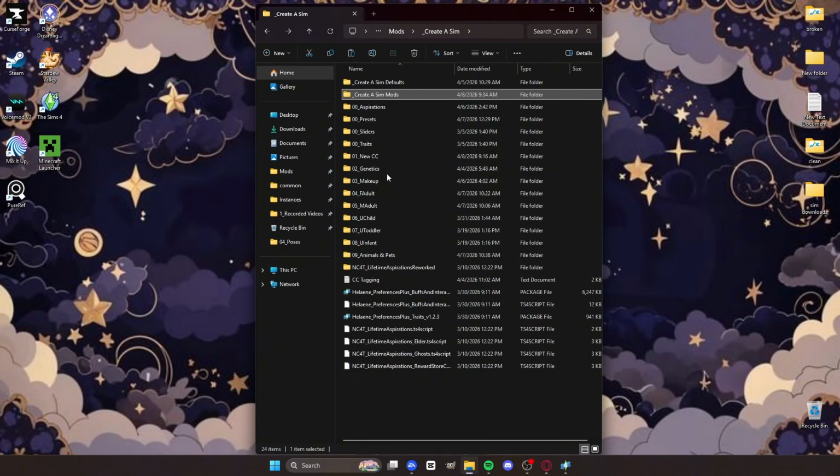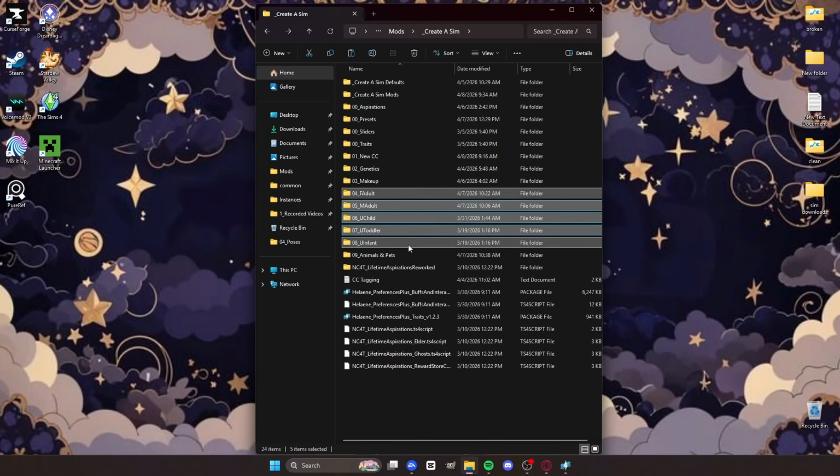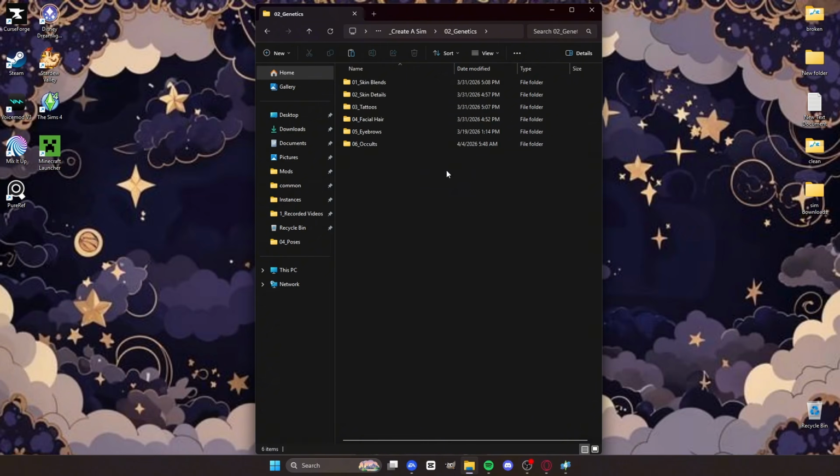Genetics pop up right underneath any new CC. So if I downloaded any new skin blends, they would be above all the rest of my skin blends. Makeup, if there's anything that is a merged file that shows up in both genetics and makeup, it'll be above the rest of my makeup. So that's why it's laid out like this. And then we have the age ranges and then my animals and pets. The age ranges all have the same folders within them. I just wanted to really show you my genetics folder in case anyone's curious.